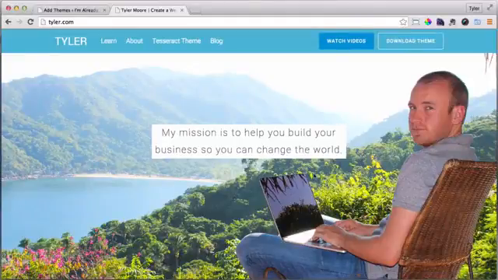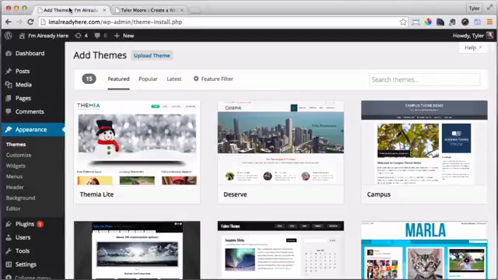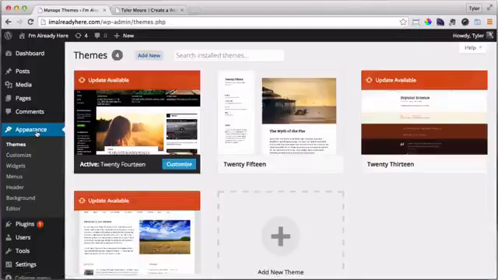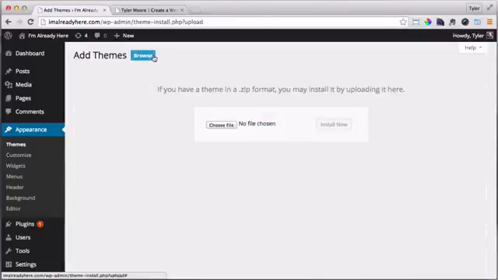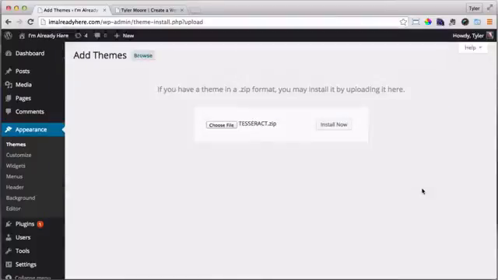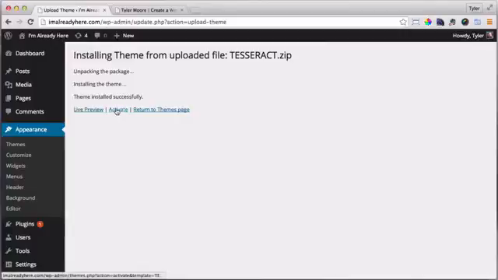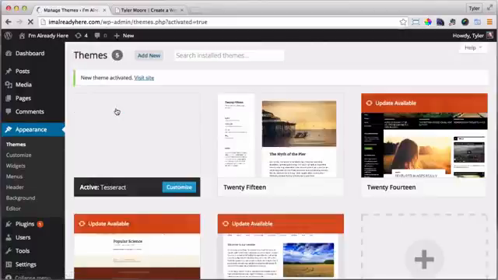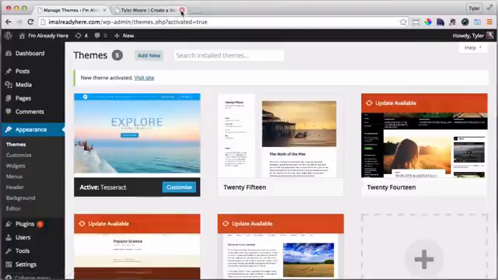Once it's on your desktop, you can go back to your dashboard and press Upload Themes. Remember, you have to press Appearance, and then Add New, and Upload Theme. Then choose File and find where you just downloaded it to. We downloaded it to my desktop, so here it is. Then click Open. Then click Install Now. After you do that, click Activate. And now your theme is activated.